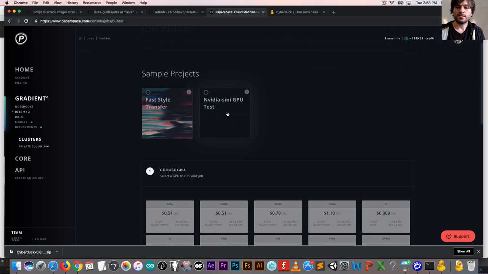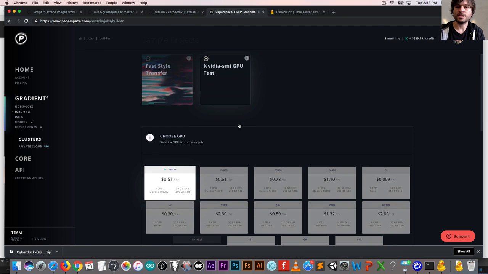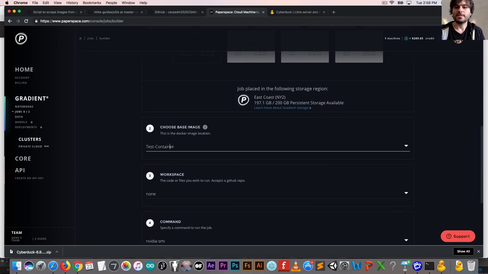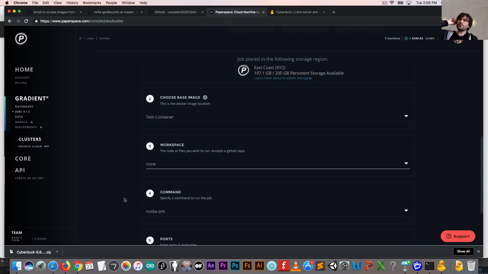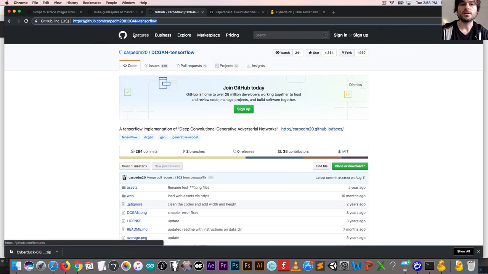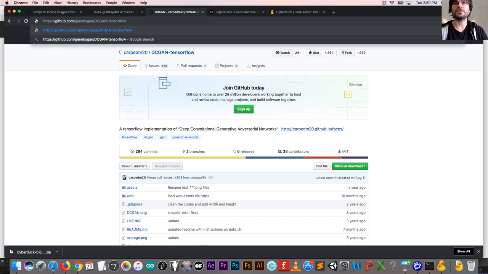So basically, we're going to select the test container, NVIDIA SMI GPU test, and then I'm going to pick the 51-cent GPU. The base container is going to be the test container, and then the workspace is basically the actual repository that you're using. What I'm going to use is DCGAN-tensorflow, this one by carpedm20, by Taehoon Kim, and I'm going to copy this. But actually, for now, don't use this one. Use my fork of it. The reason is that there's a missing feature that we need to run it with Gradient, which I put into my fork. I'm going to submit a pull request to him really soon, and hopefully it'll be upstream. But for now, just use mine.